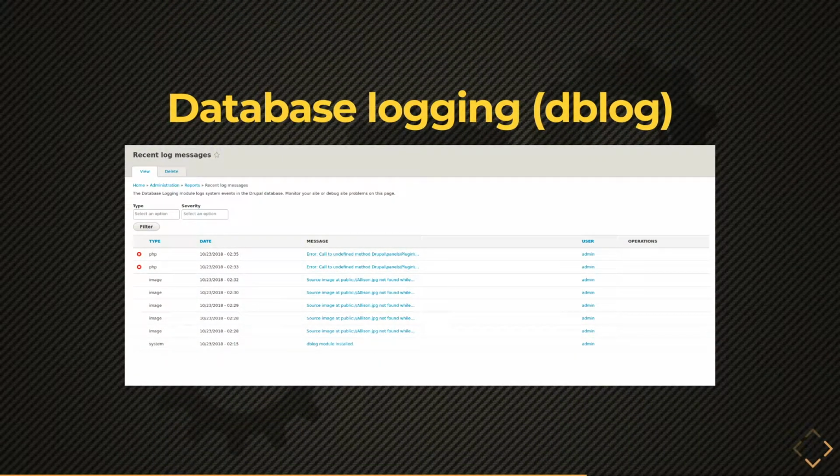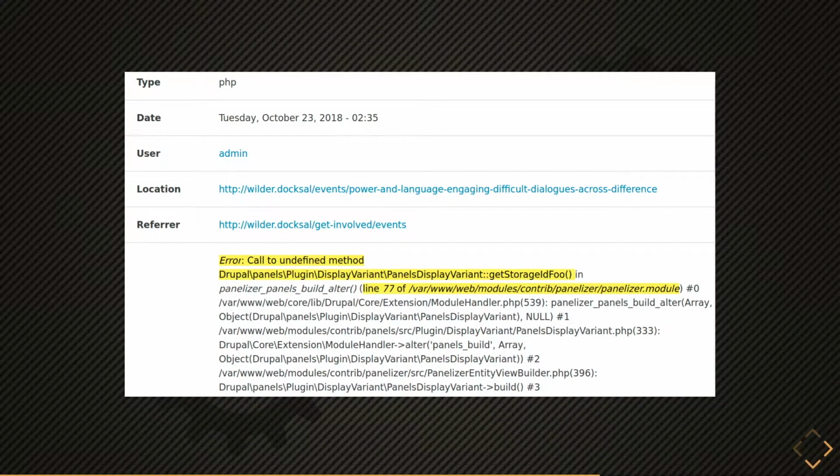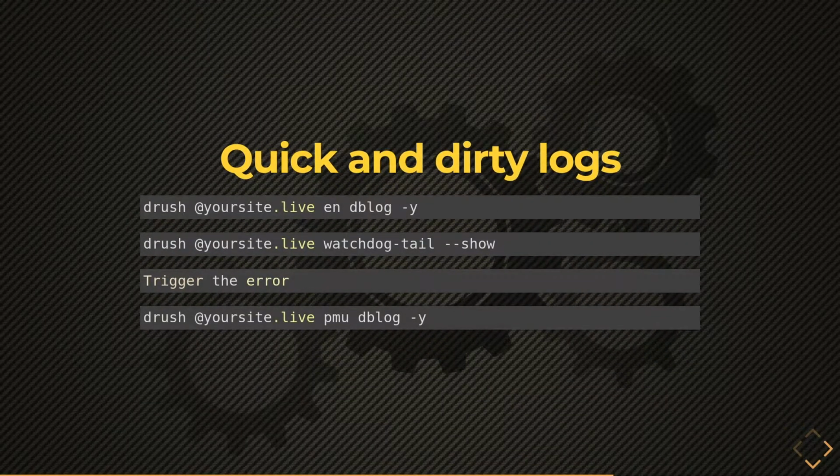So database logging, this is the module called Dblog. It will log Drupal system events and PHP errors, and it's great, with one big exception. And of course, when you click through, it'll give you your exact line number, file, and the function that's wrong, but the problem with dblog is that you simply don't want this running on a production site because for every one of those errors, it's writing to the database.